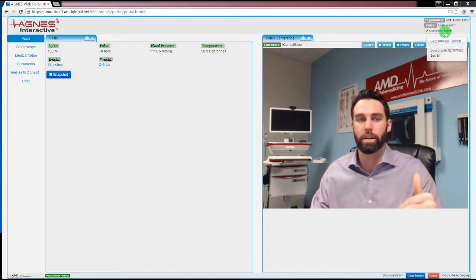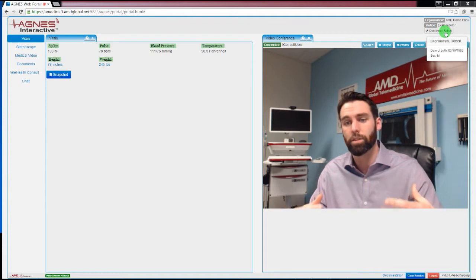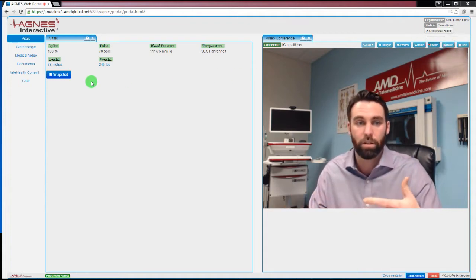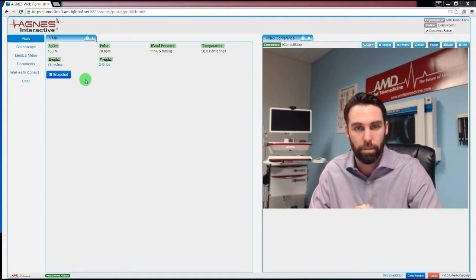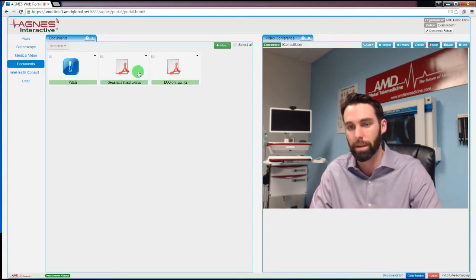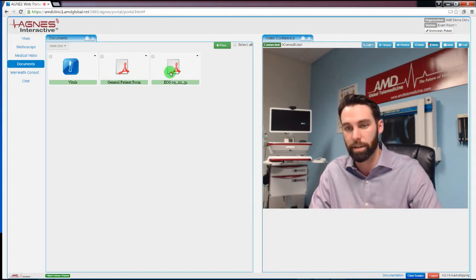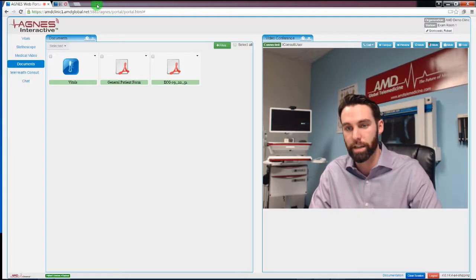And now, to make best use of the doctor's time, the nurse has taken these vitals before you've entered the consult. They've also included some documents that'll give you an understanding of why the patient's here. So there's a general patient form, maybe a patient consent form, also an ECG that may have been taken upon the patient's last visit to the clinic.